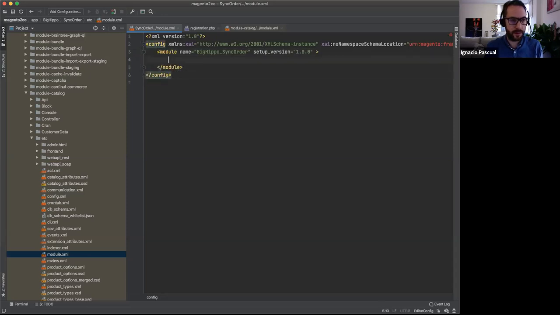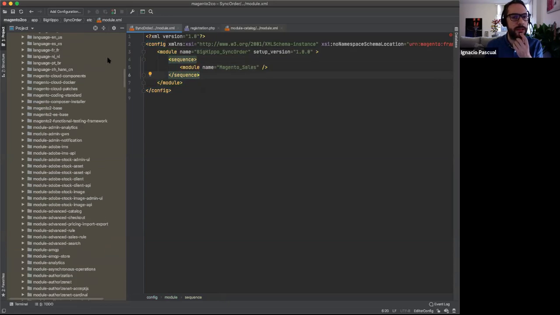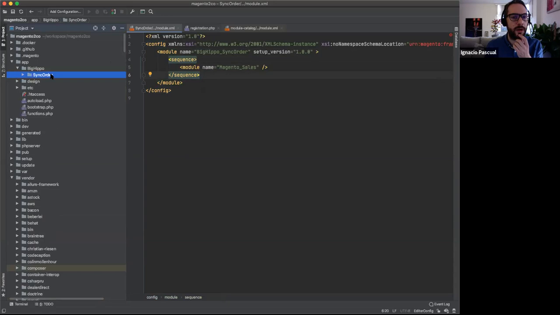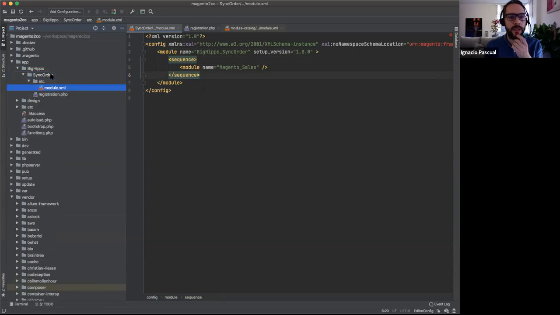All right, and now here we're gonna do a dependency, obviously with sales order, which is part of what we are doing right now. So let's do model name, Magento sales. Okay. So now what we are doing here, let me review this. Bhippo sync order, yes. Setup version 100, sequence model Magento sales, we good.